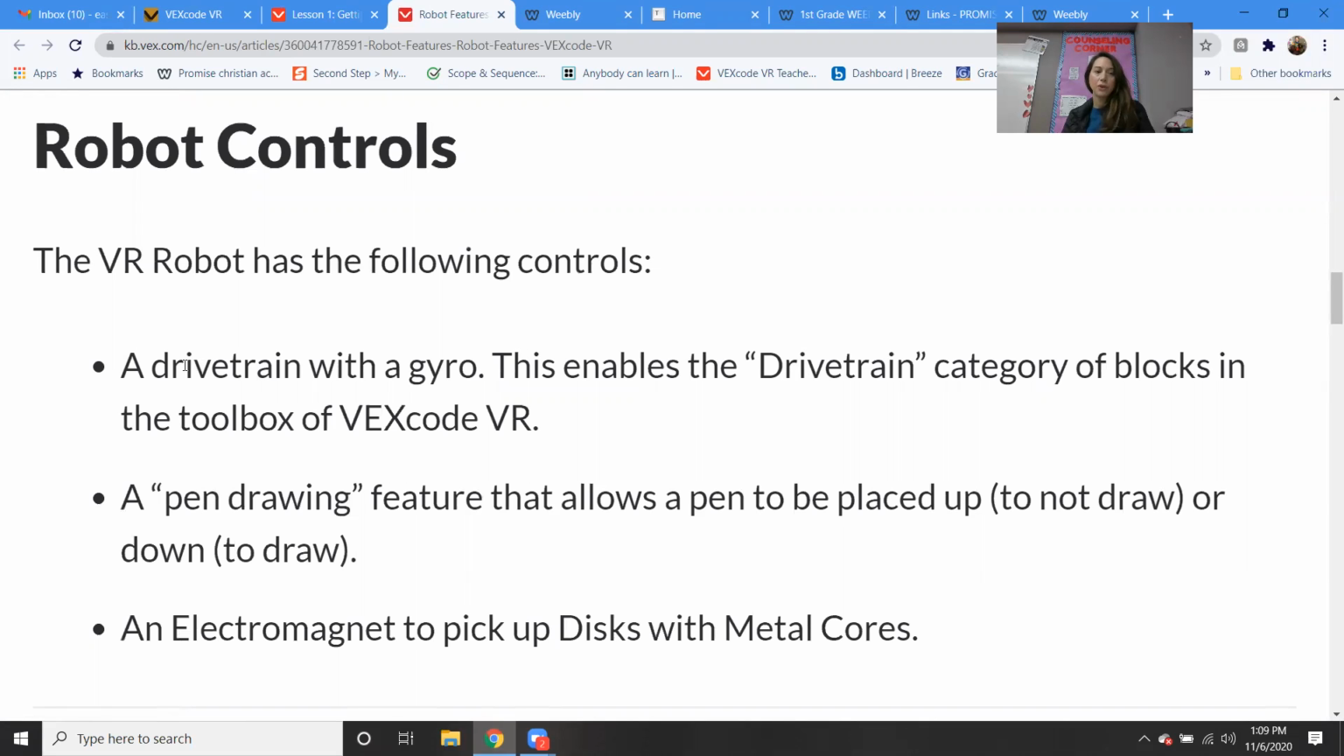This robot has a drivetrain with a gyro. If you remember the gyroscopic center, it measures angles. So what would that be helpful for? For turning our robot, right? Our drivetrain is pretty much allowing the robot to move, and then the gyro helps the robot turn depending on whatever angle we want it to turn for wherever we're going.